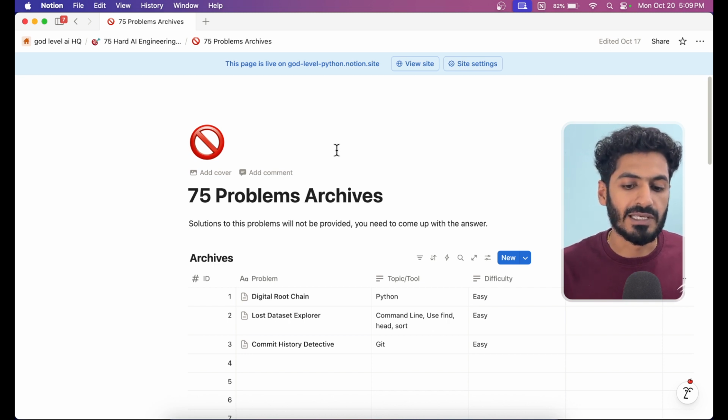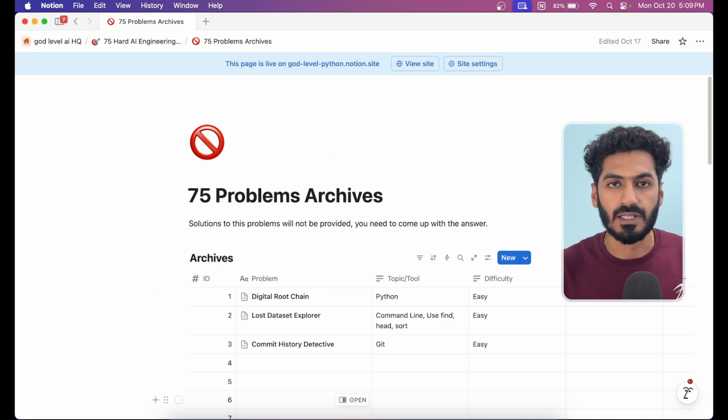So that's the foundational part. So that's it. Let's move to the next day.